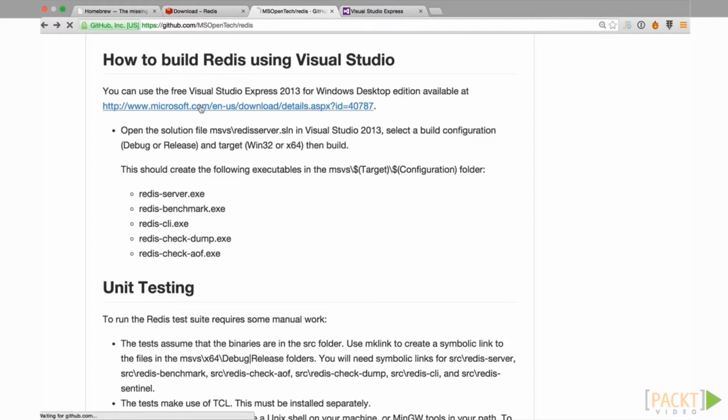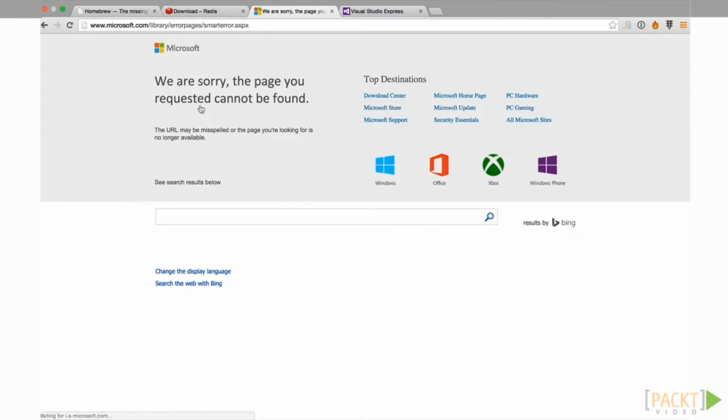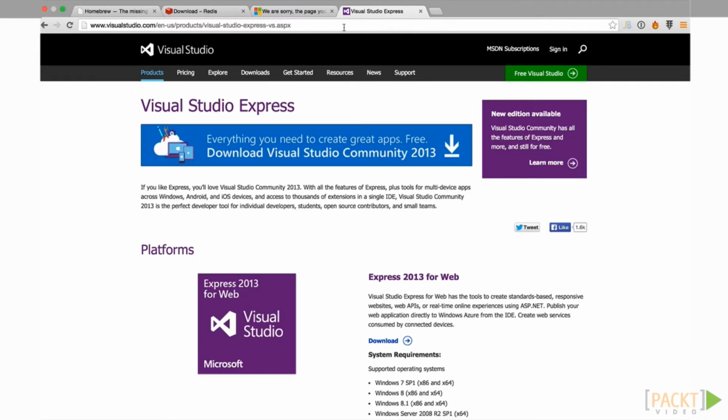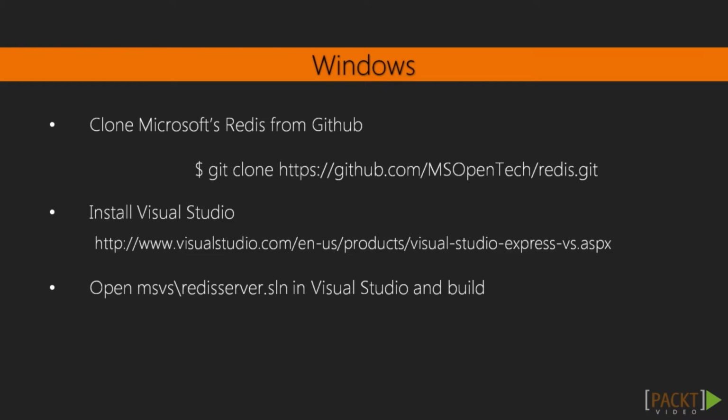This link is not, in fact, valid, but there is a valid link that you can get to here to install Visual Studio. It's visualstudio.com, en-us, products, Visual Studio Express, or you can search using Google, of course. Once you've downloaded that, done the clone from GitHub, and installed Visual Studio, then you can open up the msvs/redis-server.sln in Visual Studio and merely build it.